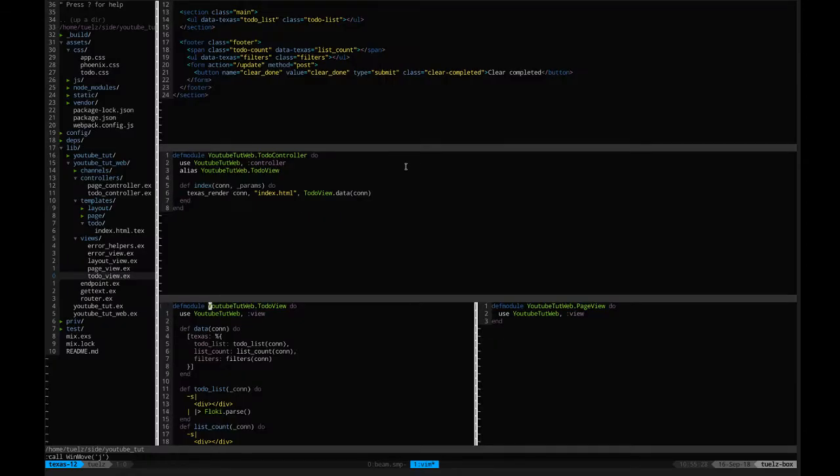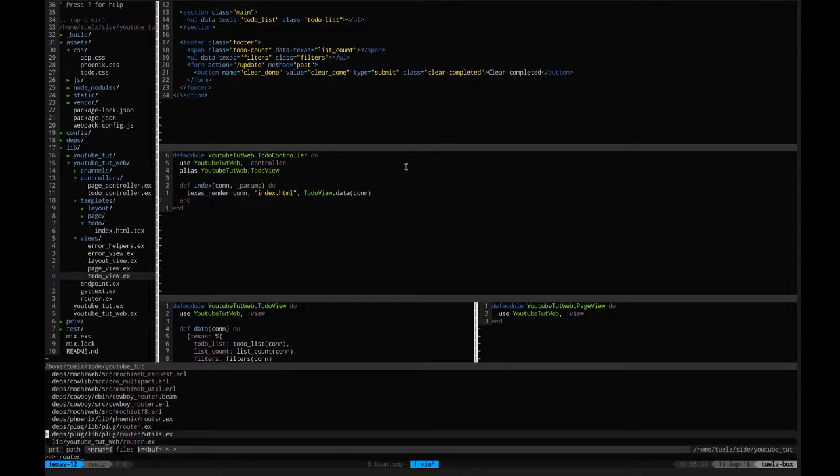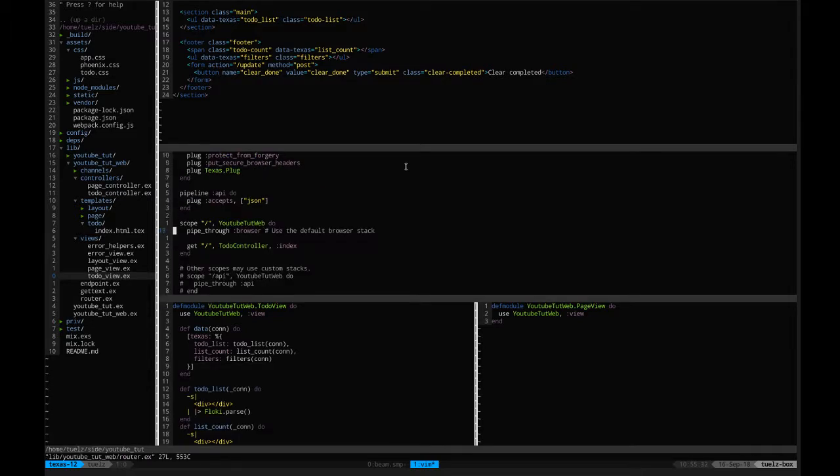So we'll go to our router and we will post to, let's just call it update, to controller, and we'll make an update function.